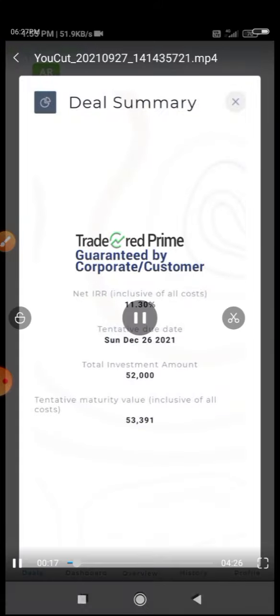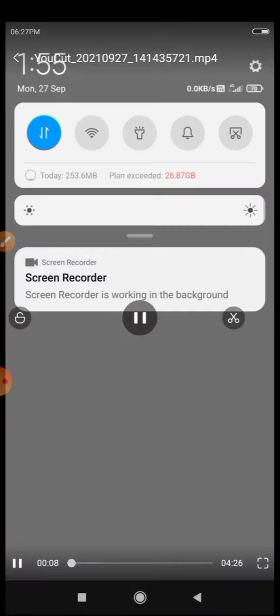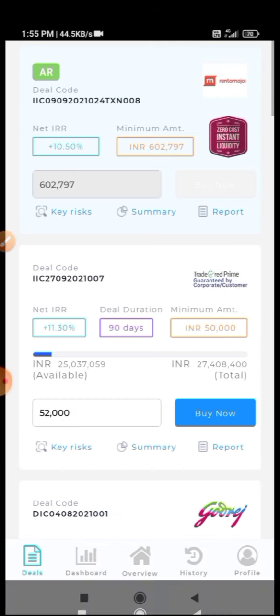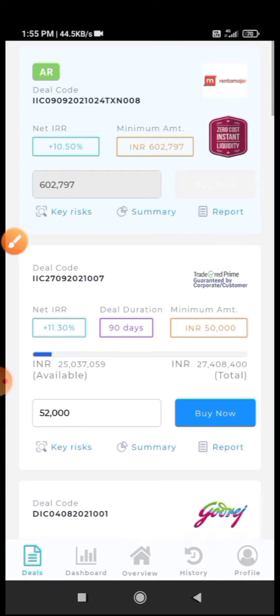So I refreshed the page, if you can see. So these were the deals. 2 deals were listed, of which I was comfortable to invest in this particular deal, the second deal, which had 50,000 minimum amount, and the deal duration is 90 days, and the rate of interest is 11.3%. I had invested 52,000 here. So let's proceed further.